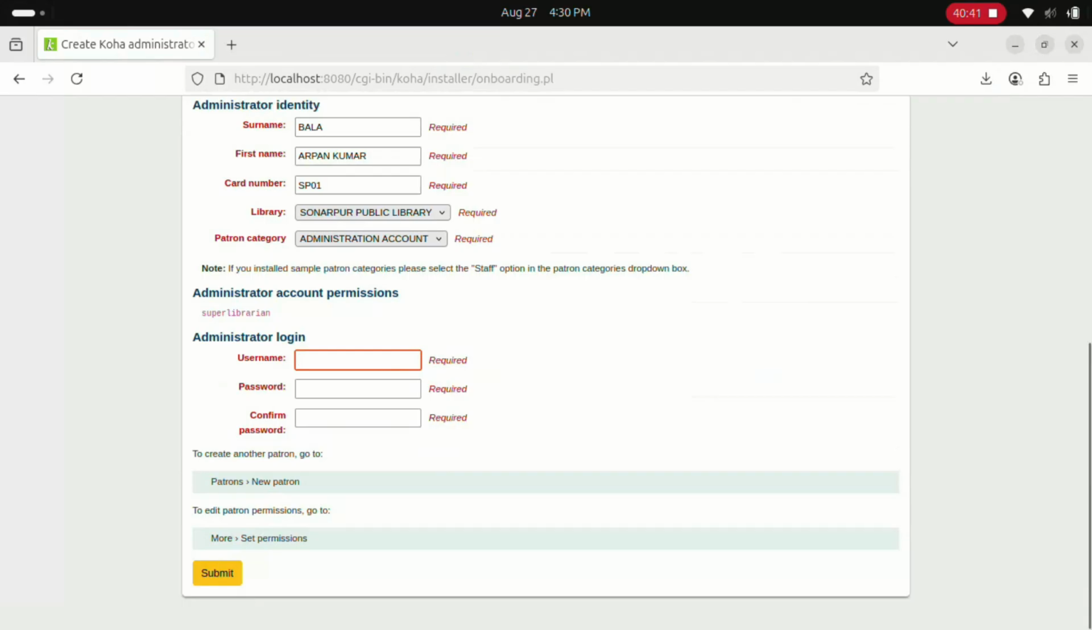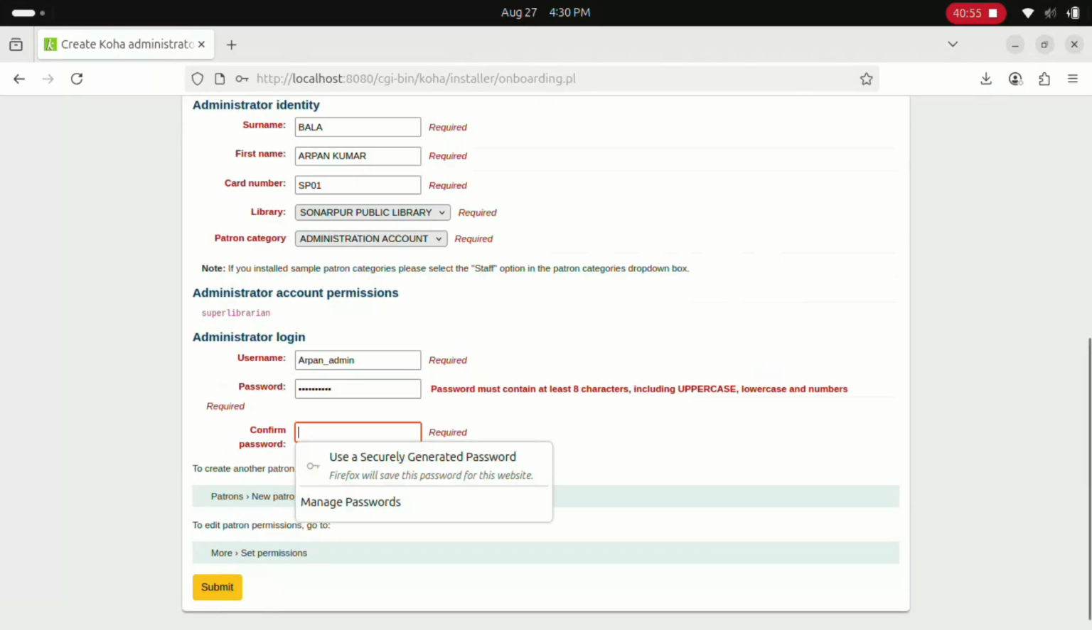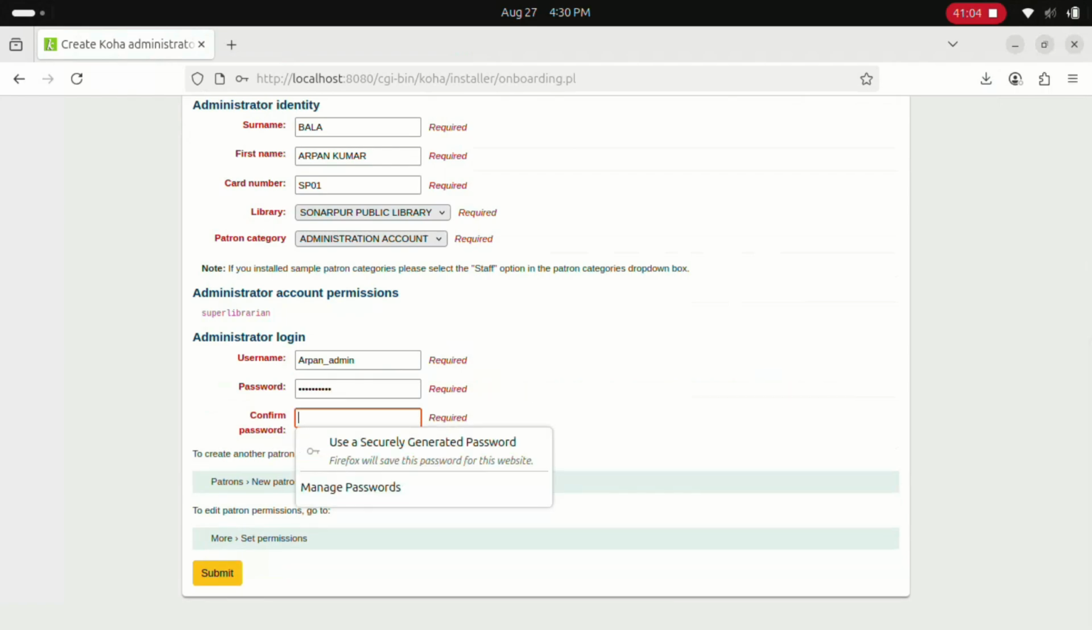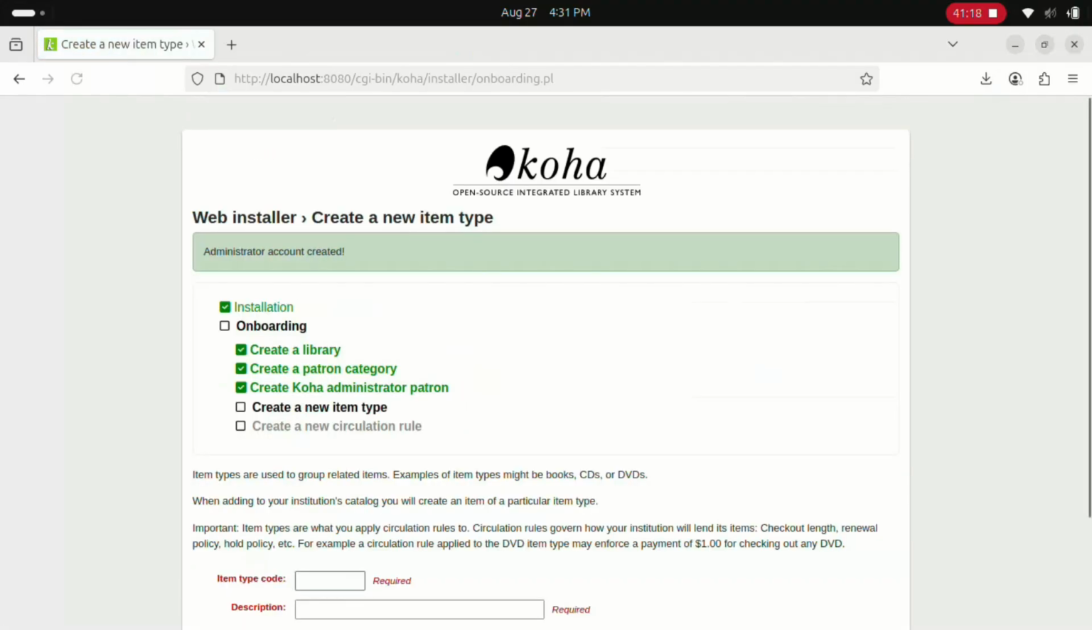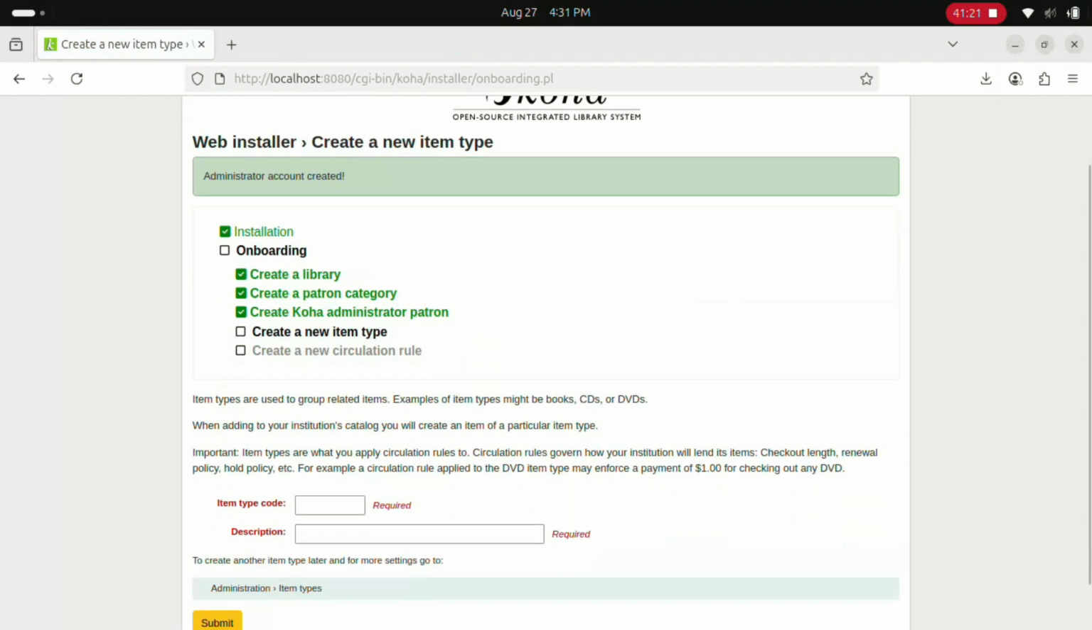So create a username for this account. My username would be my name underscore admin. Password would be admin@1234. Confirm password. Okay, it is saying there must be an uppercase. Now if you want to create, then go to create account, just click submit. I would prefer to use save so that I don't have to give my password each and every time.